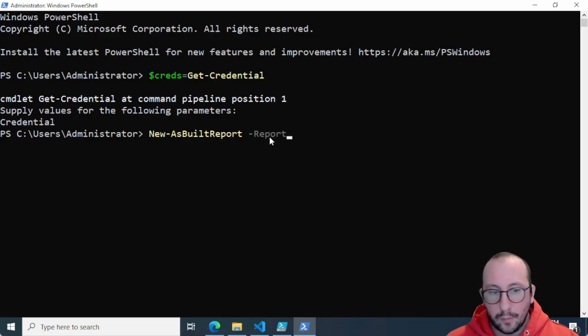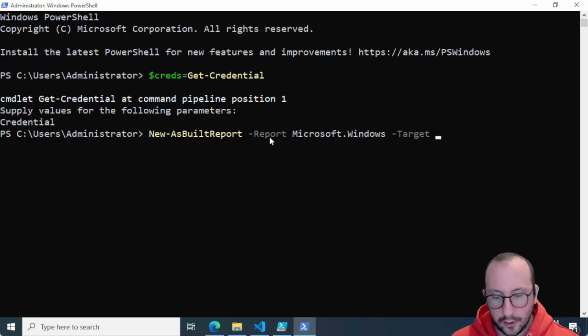We're going to make a report, and we're going to make our report a Microsoft Windows report here. And we're going to specify our target. And our target is going to be our server here. So we're going to do jp-hyperv2022.jacked.ca. You're going to want to use the fully qualified name here. It does work a lot better.